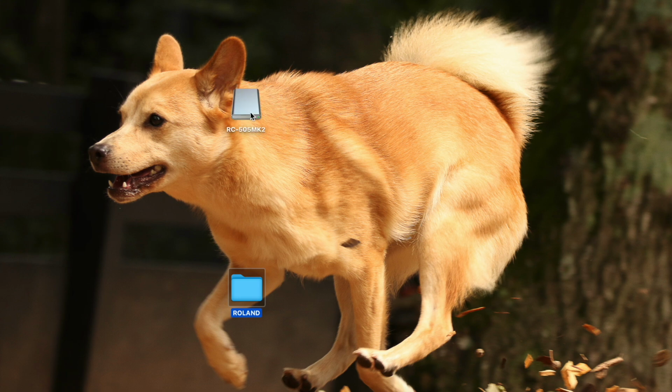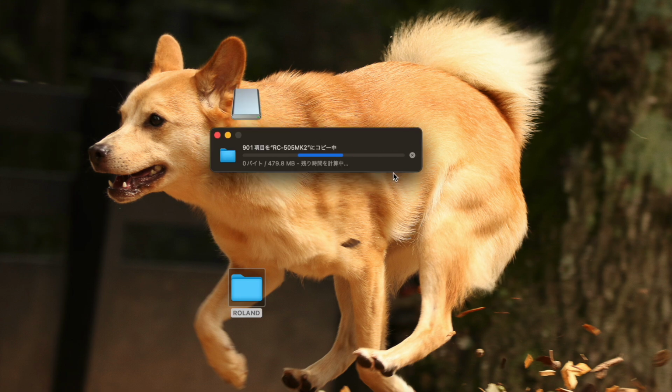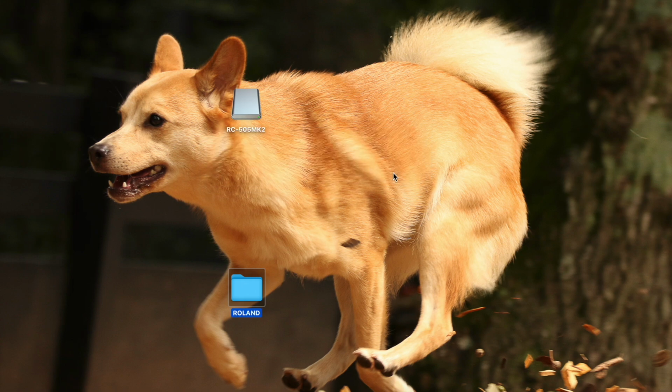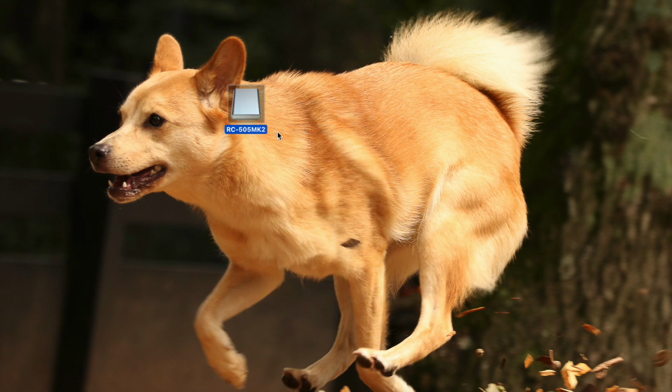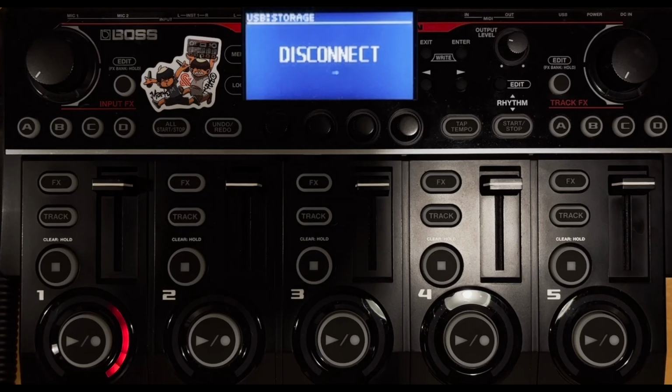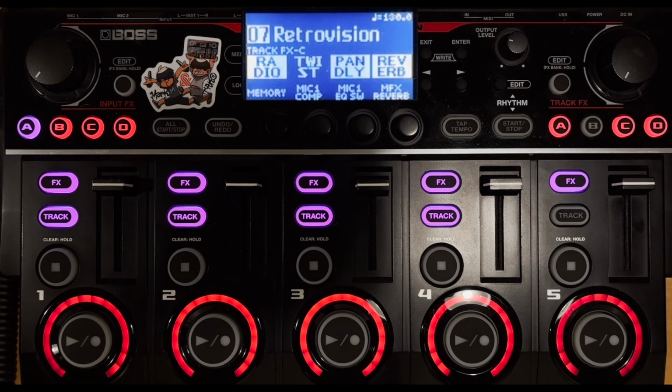All you have to do is simply drag the backup data file, named Roland, onto the RC-505 Mark II and replace the file. Once the replacing is finished, remove the RC-505 Mark II icon from the PC, and you should see a screen saying Disconnected on your Loopstation. Now your Loopstation has the backup data imported.